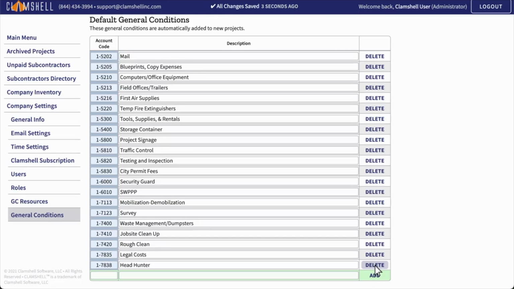That's it for company configuration settings. To get back to the main menu, click Main Menu.